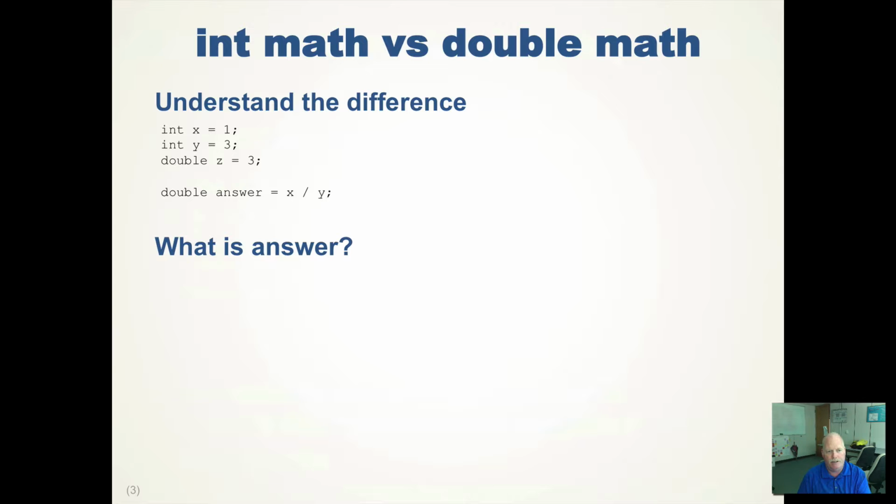So if we have an integer x, which is just 1, an int y that is 3, and a double z that is 3, and we have a double answer equals x divided by y, what is the answer? Well, the answer is a double because it's declared double. We say 1 divided by 3, and if they're ints, the answer will be 0, because 3 goes into 1 0 times with a remainder of 1. So the answer is 0. And that's how integer math works.